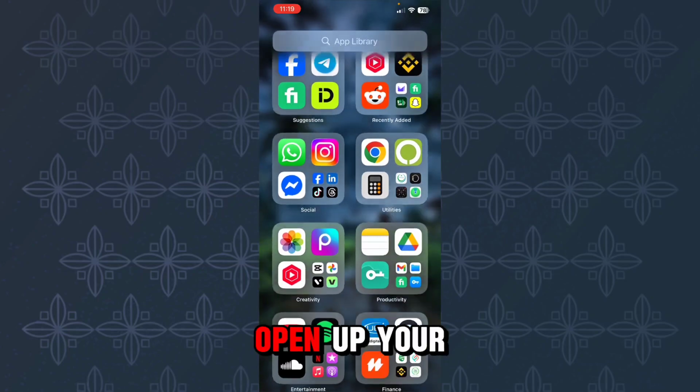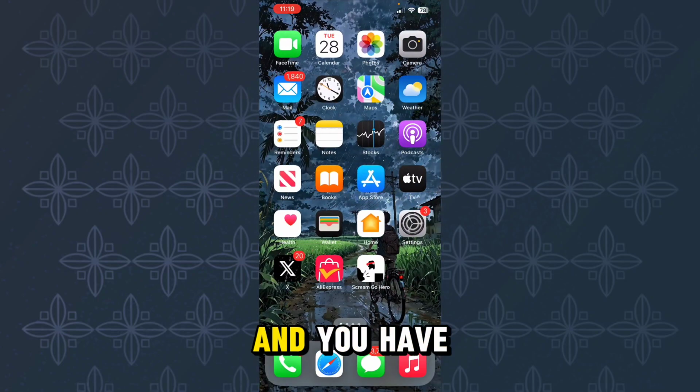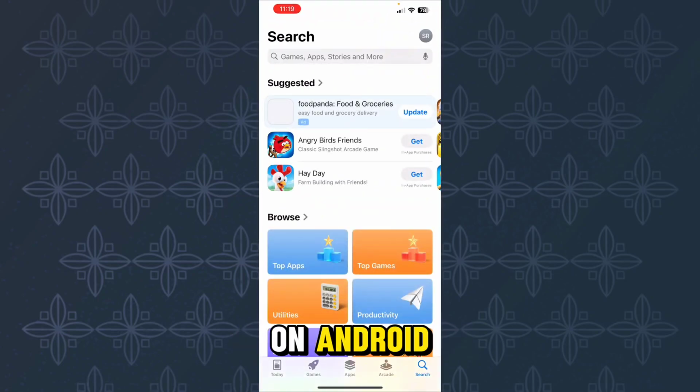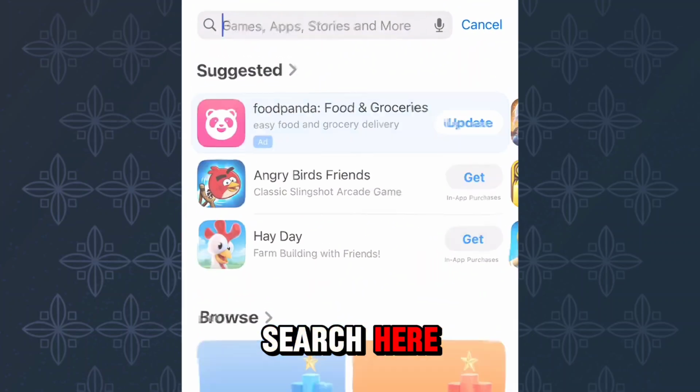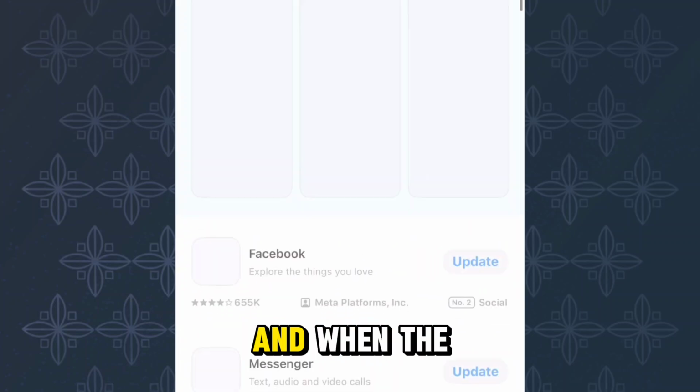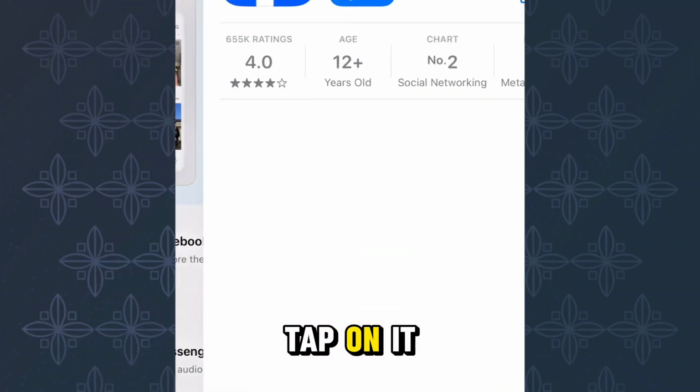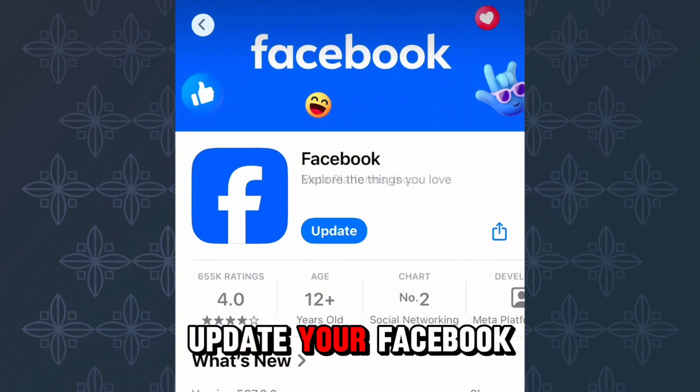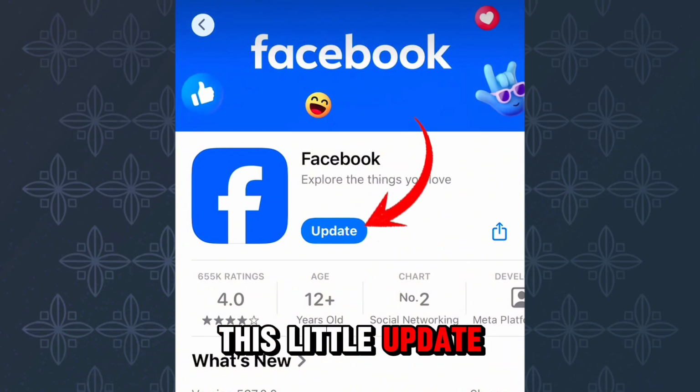So first of all, you have to open up your App Store if you are on iPhone, and you have to open up your Play Store if you are on Android. And after that, you have to search here Facebook and hit the search button. And when the Facebook app appears, you have to tap on it, and you have to first of all update your Facebook application by tapping on this little update button right here.